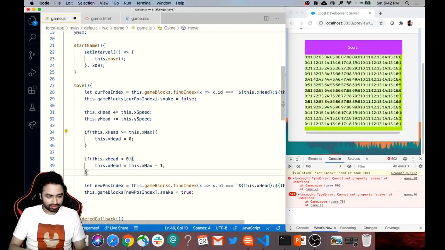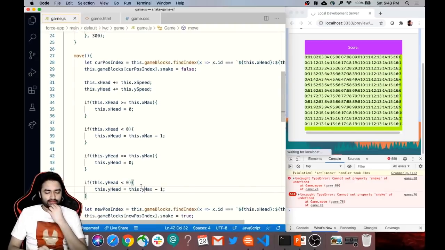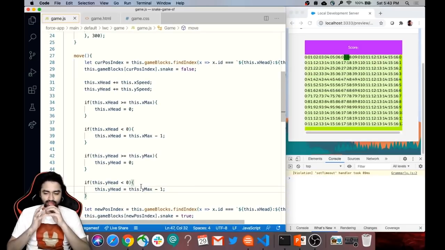The same thing we do with y. So if y head is greater than or equal to y max, y head is 0, and if y head is less than 0, then y max minus 1. Okay, so this should do it. Let's refresh. Okay, let it move, and yep, it's coming out from the other end.